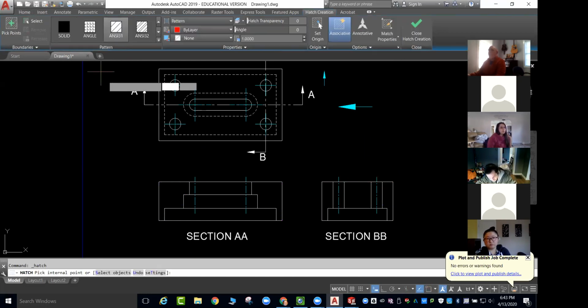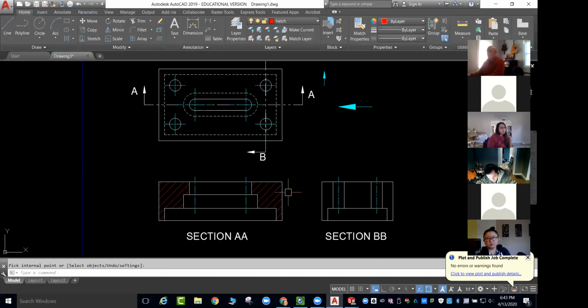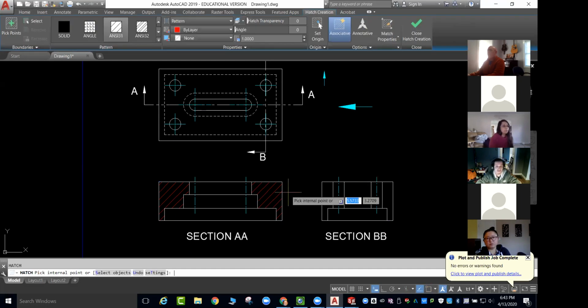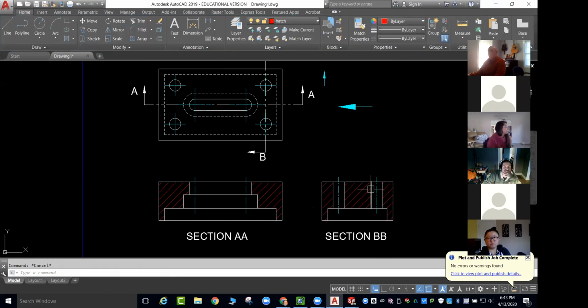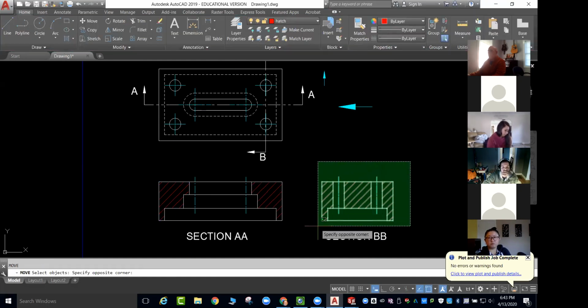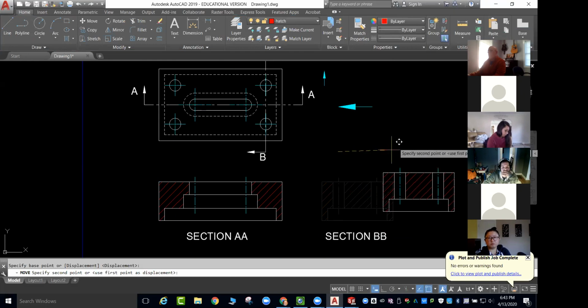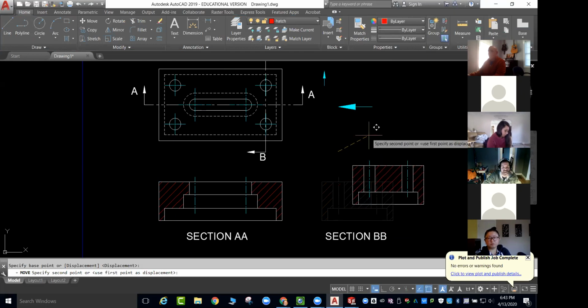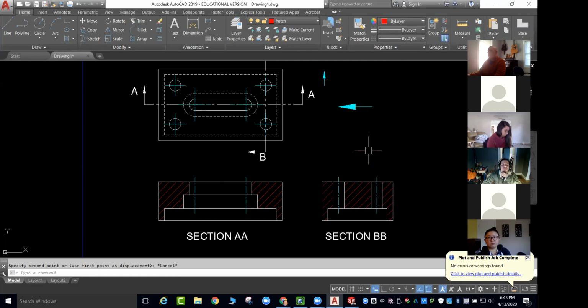If I do it again, now if I go hatch and hatch, enter. When I hit enter, notice it brings back my hatch ribbon again. Now this is one, and this is one. So now when I go to move, it moves just fine, and it's not affecting anything else. So you want to make sure that you get those.